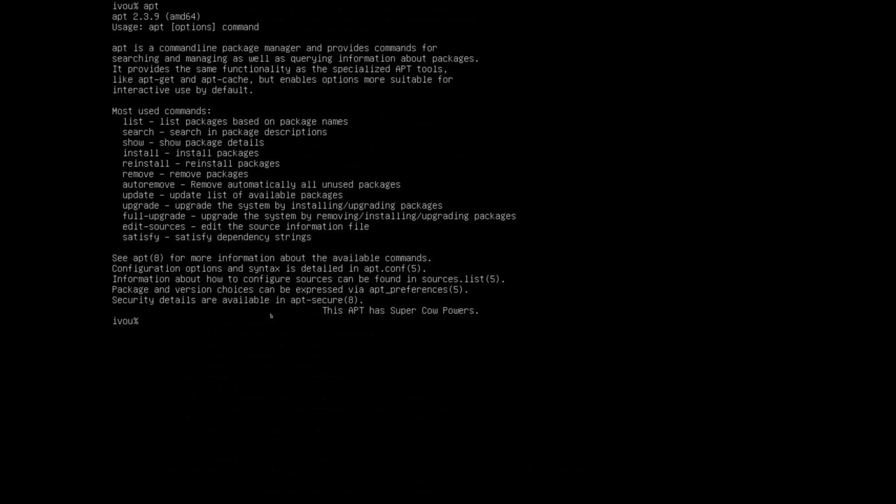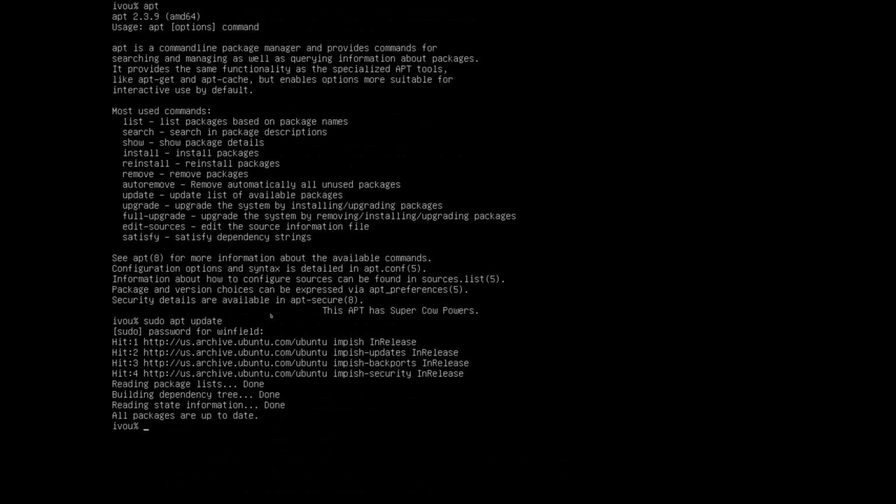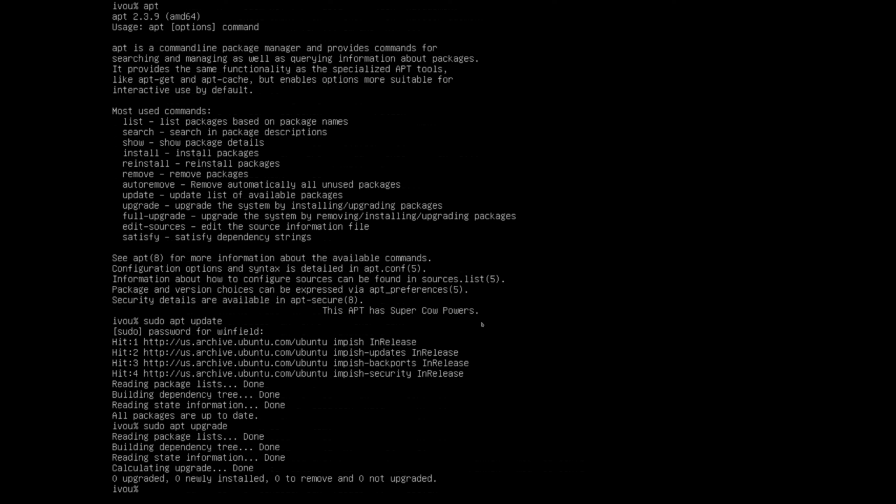So let's see, what else can we talk about here? One thing that's important to know is that now if we do this again, sudo apt update, it'll say we checked everything and we don't need to download anything new. And if we say upgrade, it'll just say nothing needed to be upgraded. So that's good.